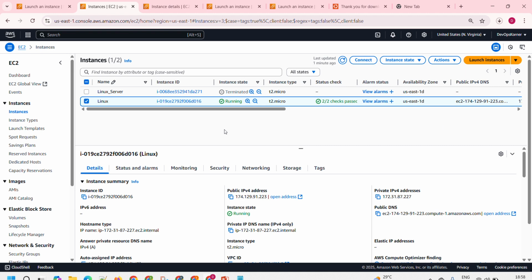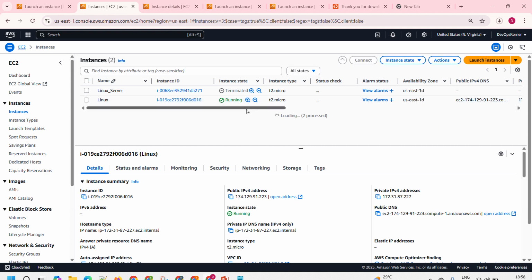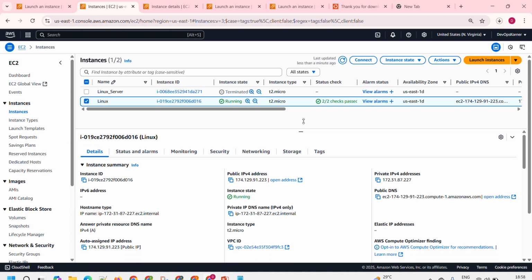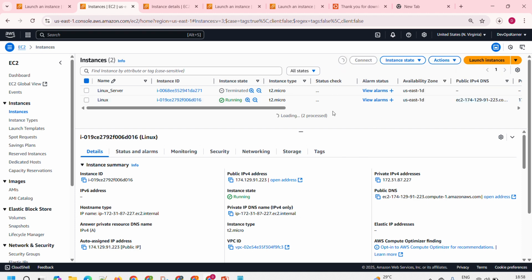And one more option I want to show you here. Unfortunately, I have launched a T2 micro instance. Can I change to any other instance type? Yes. We can discuss in the future instance types topic. For now, T2 micro to T2 medium or T2 large. You will get to know the instance types in the future section. But for now, that option is also available. I'll show you in the future.